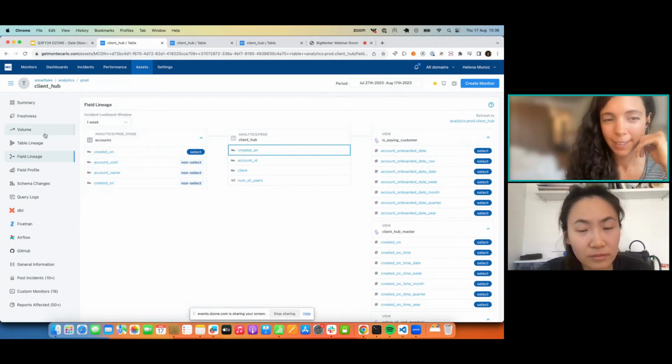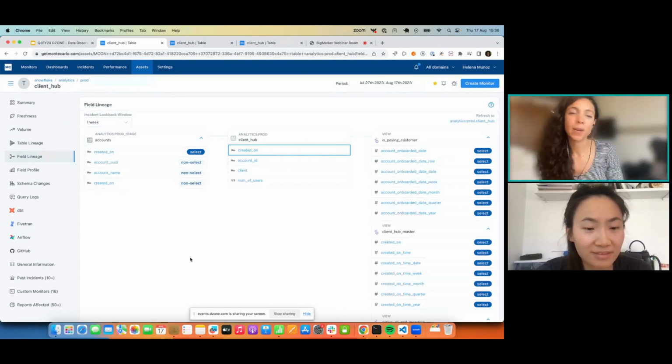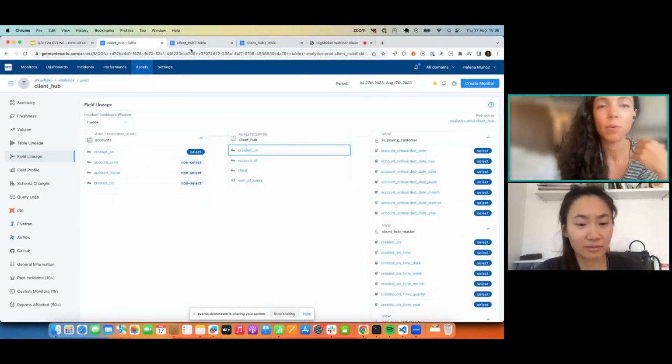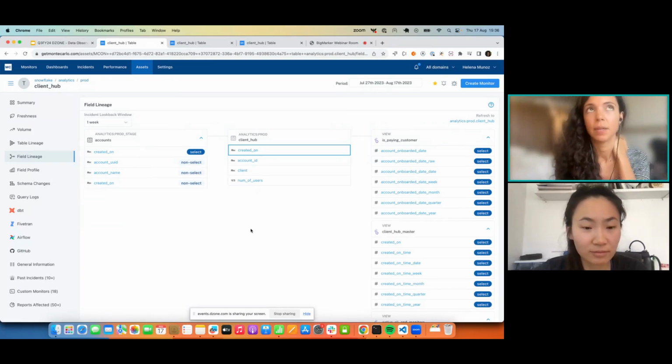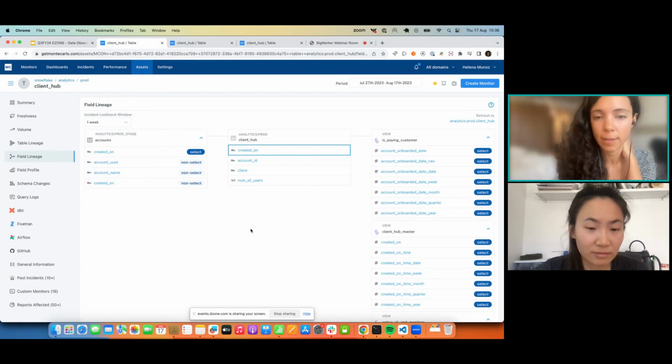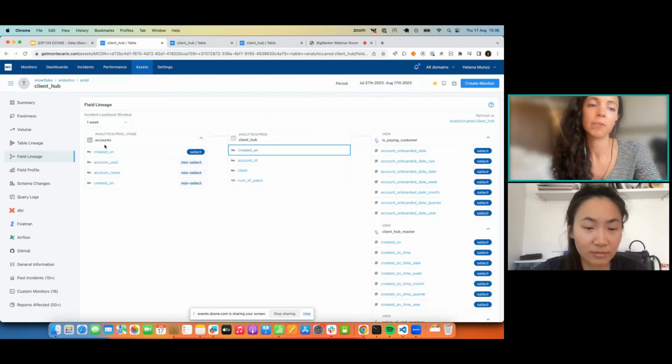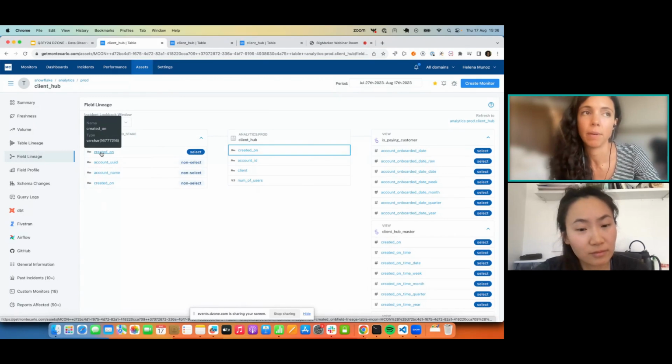So that's something that you can do if you want to have more context. But let's say that now what I really want to do is just understand where the information is coming from. I now know that the created on is coming from pro stage account created on, but what if I want to dig a bit deeper and know, okay, but where is this created on coming from?